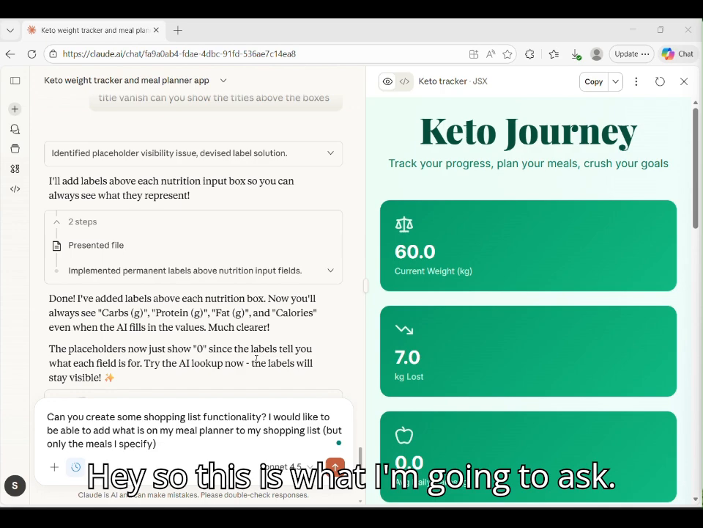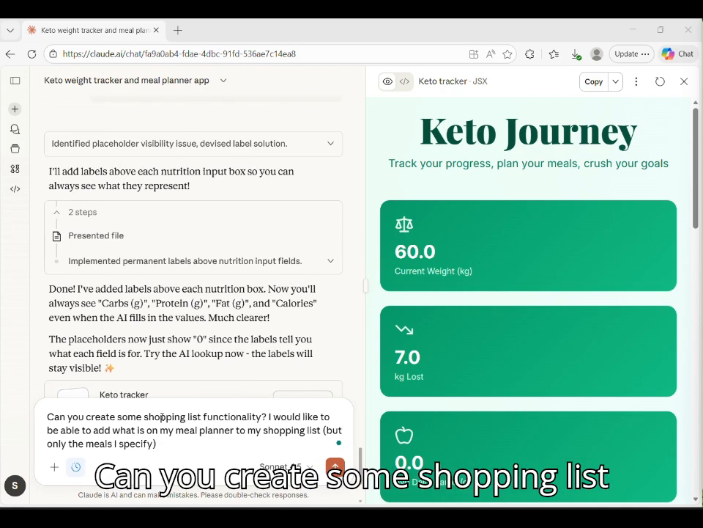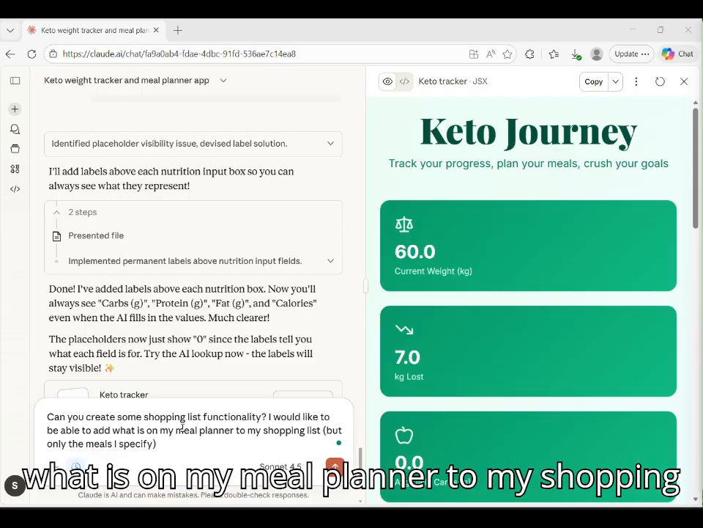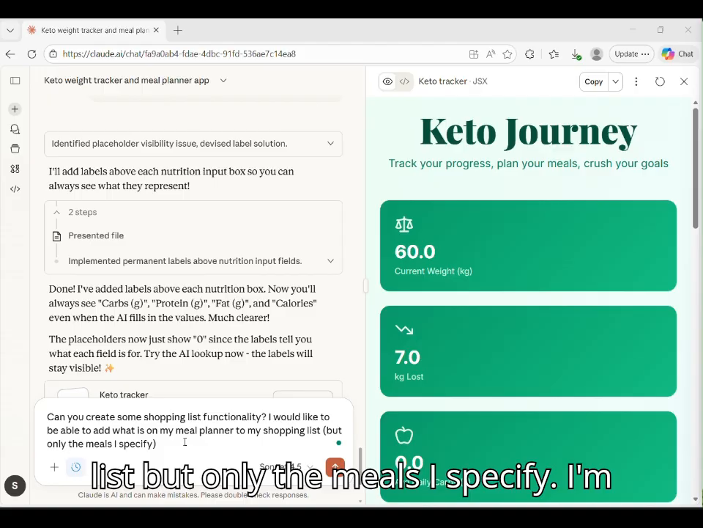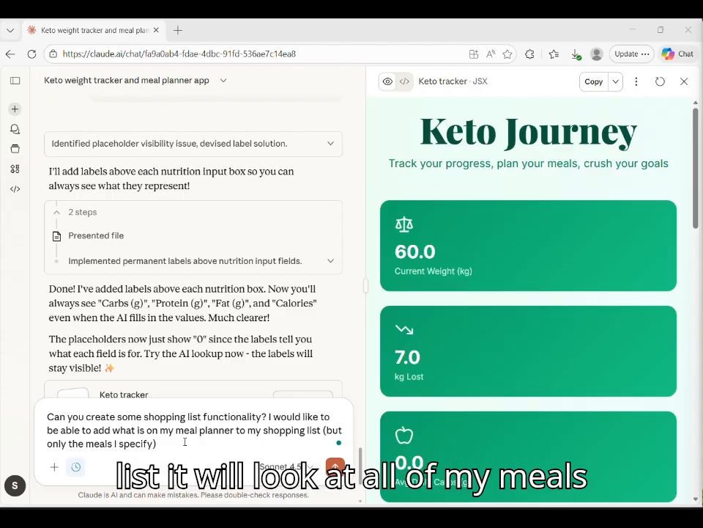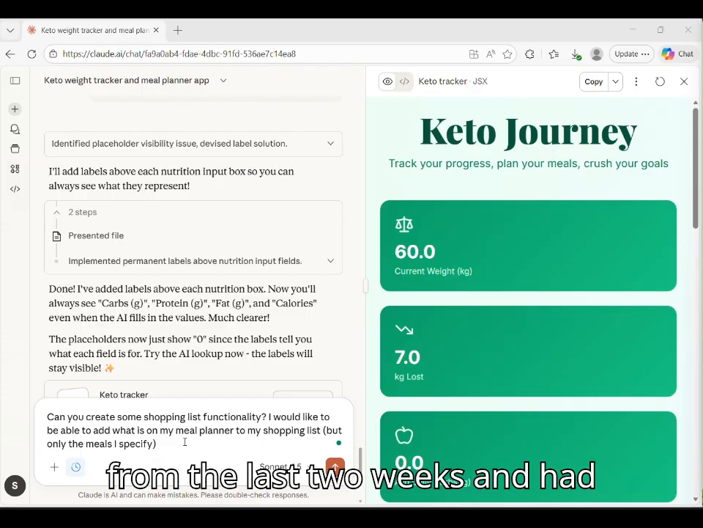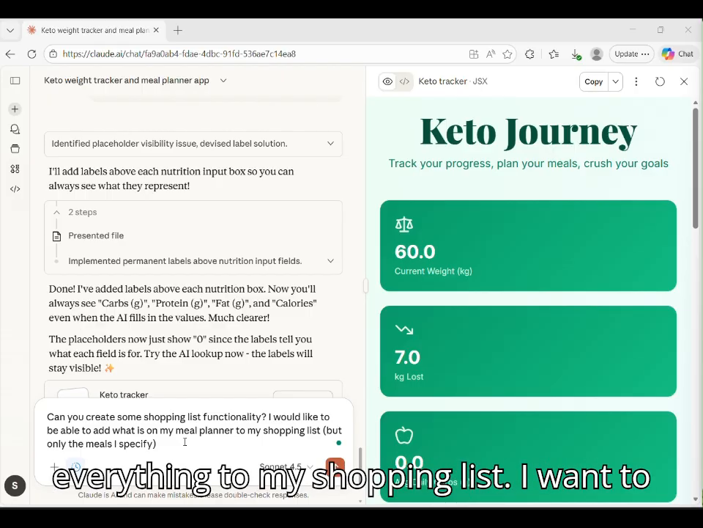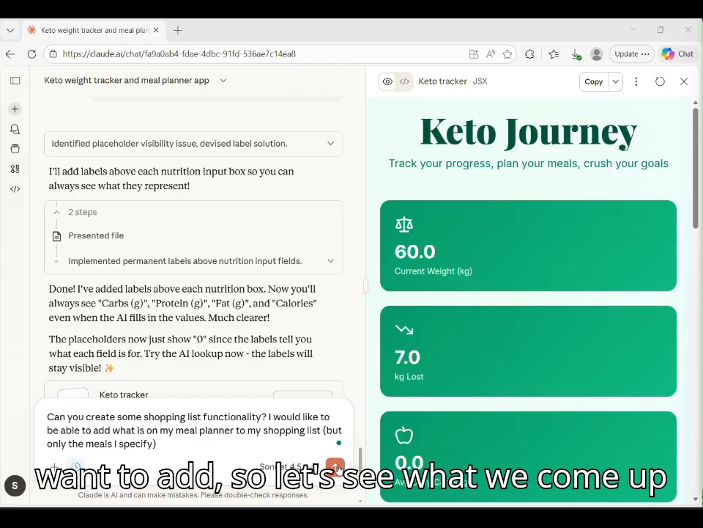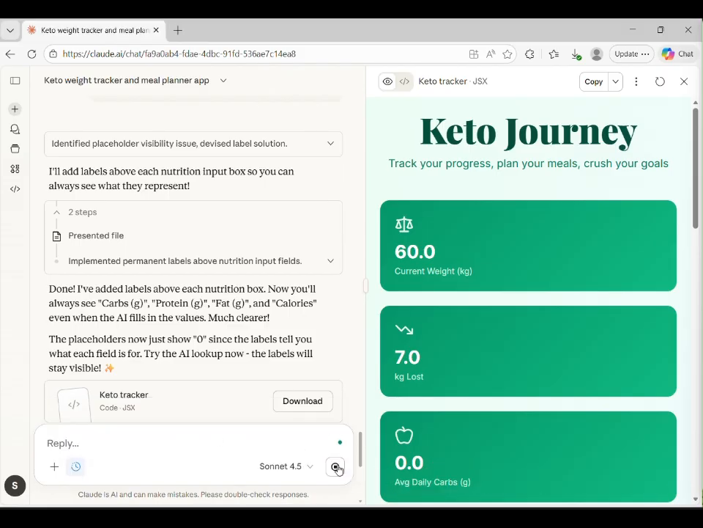Okay, so this is what I'm going to ask. Can you create some shopping list functionality? I'd like to be able to add what is on my meal planner to my shopping list, but only the meals I specify. I'm worried that if I say add to shopping list, it will look at all of my meals from the last 2 weeks and add everything to my shopping list. So I want to be able to specify exactly what meals I want to add. So let's see what we come back with.